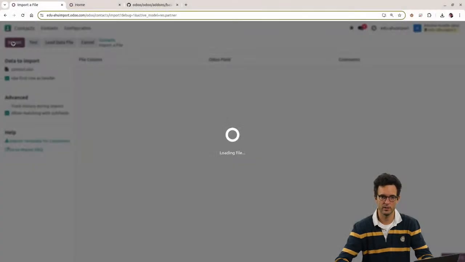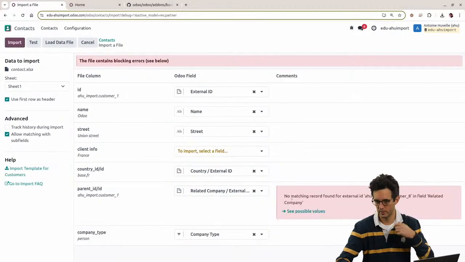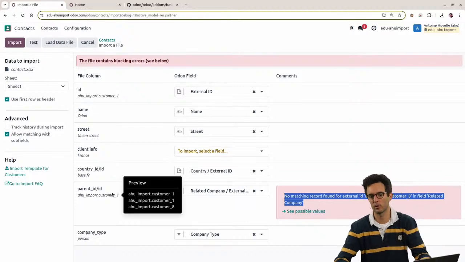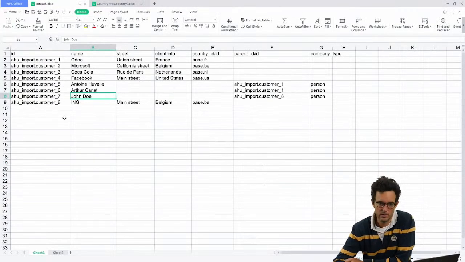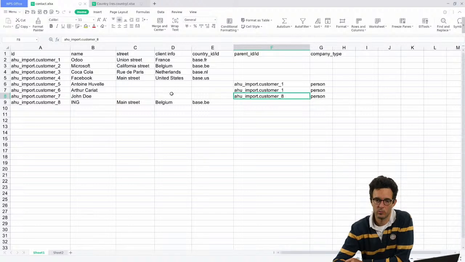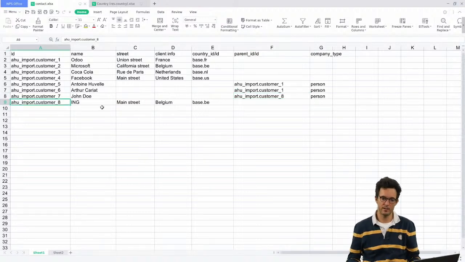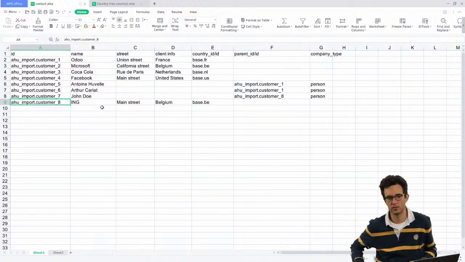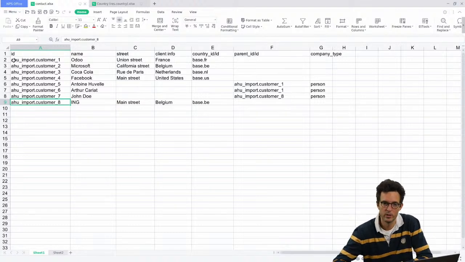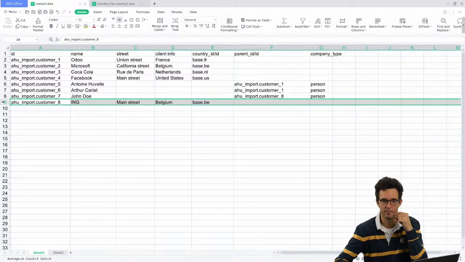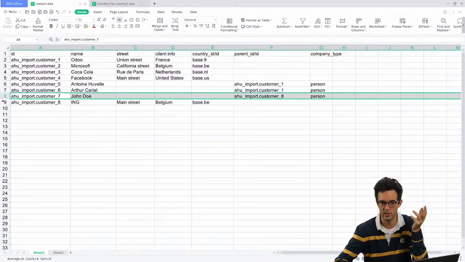If I import this, it's telling me, hey, you're trying to import someone, but I don't know what the parent company is. And you could be telling me, but it's easy, the parent company, customer 8, is over there. Yes, but Odoo, at least the import file, understands it as follows. It goes from top left to bottom right in order to import. So at the moment you import John Doe, it doesn't know that ING exists.